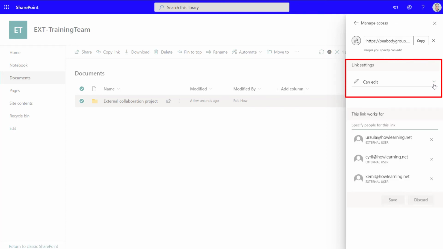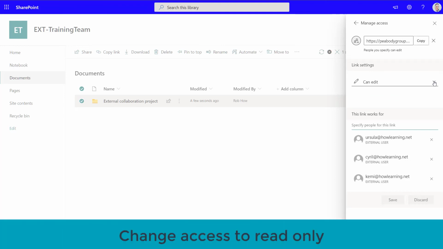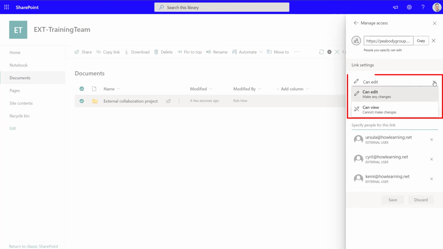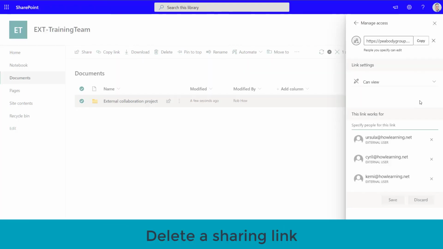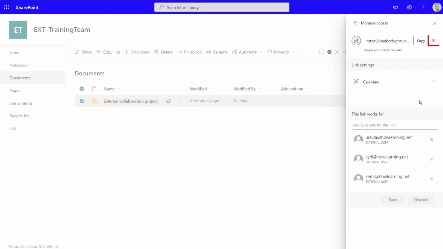For more options, click the three dots next to the link. Link settings shows what kind of access this link gives. Right now, specific people with this link can edit it. To change their access from edit to read only, click here and select Can View. You can remove access for everyone by deleting a shared link. To remove a link, click the X next to it.